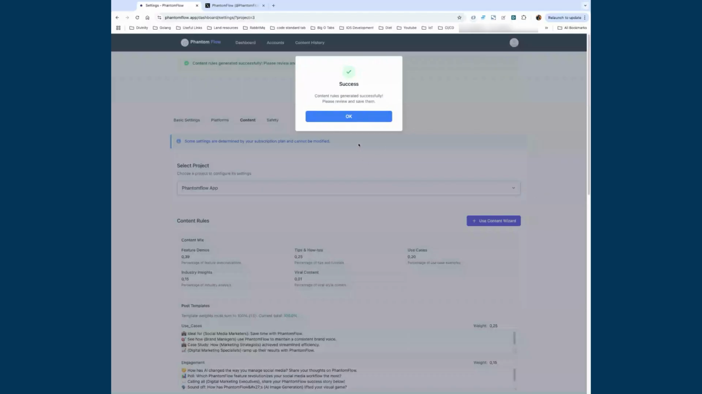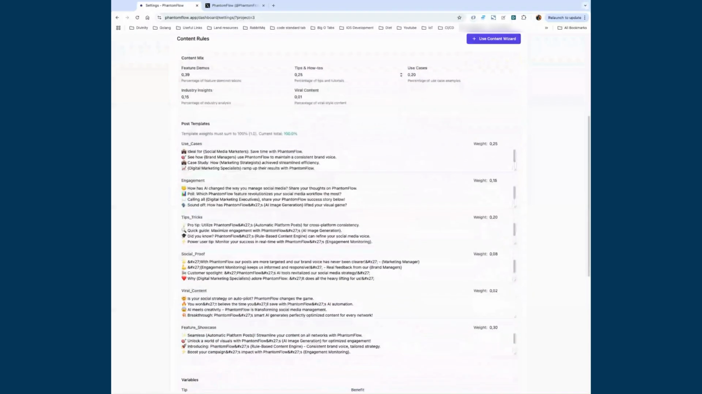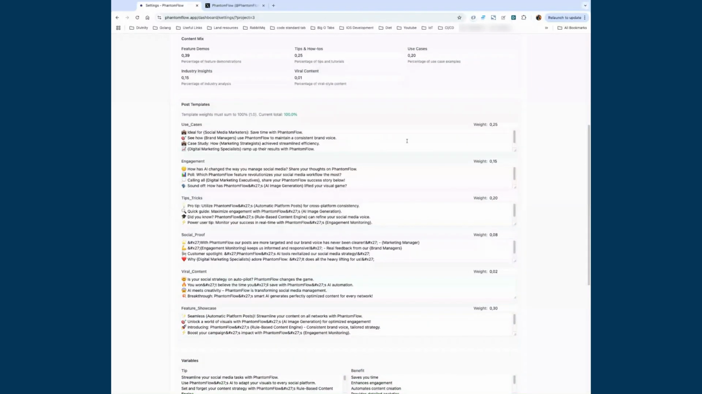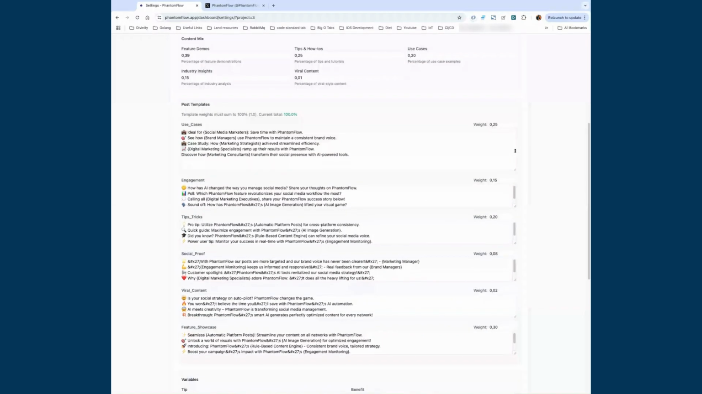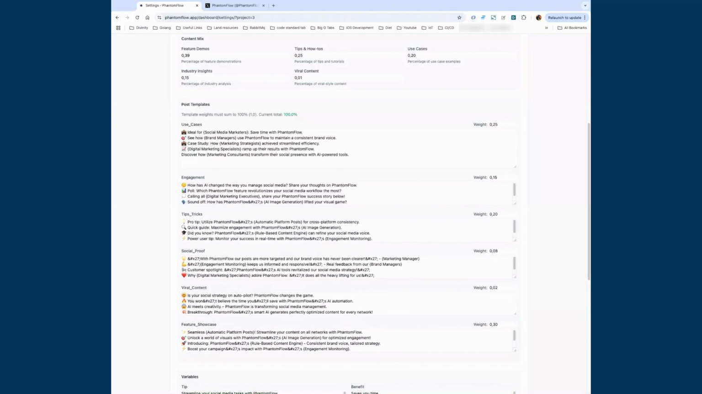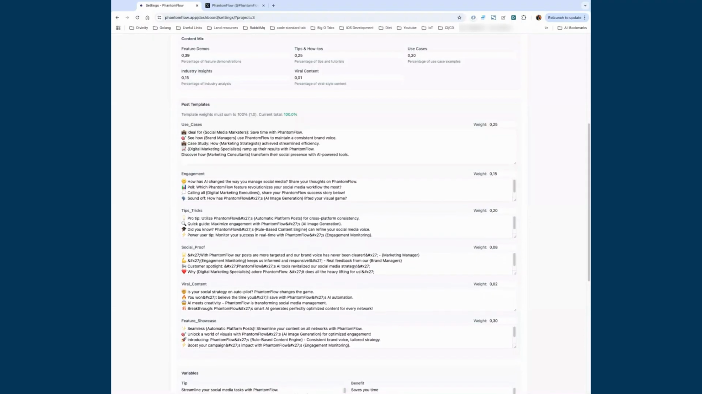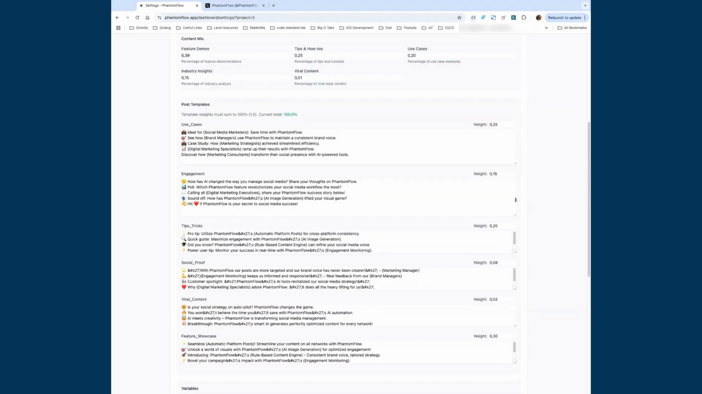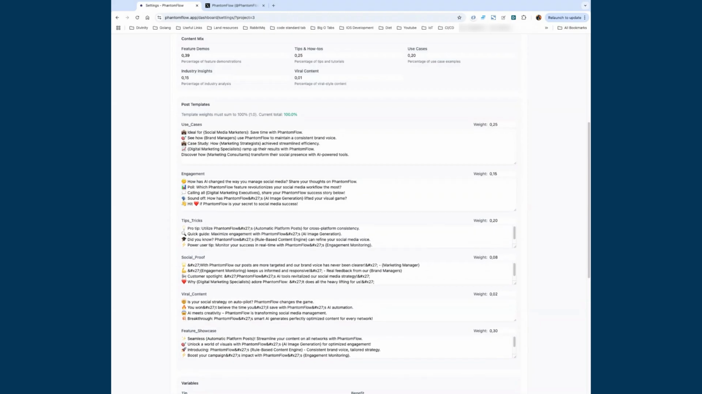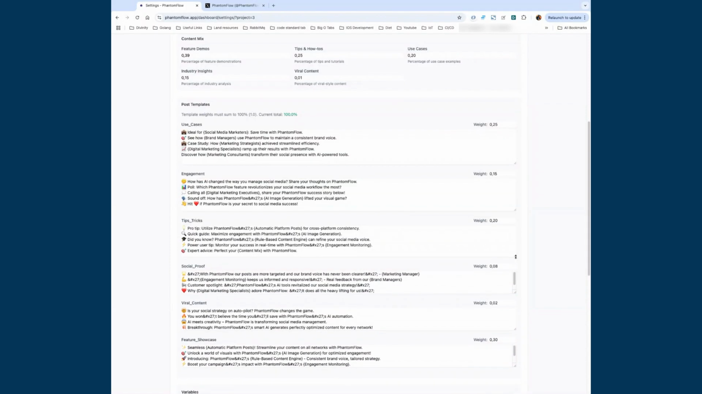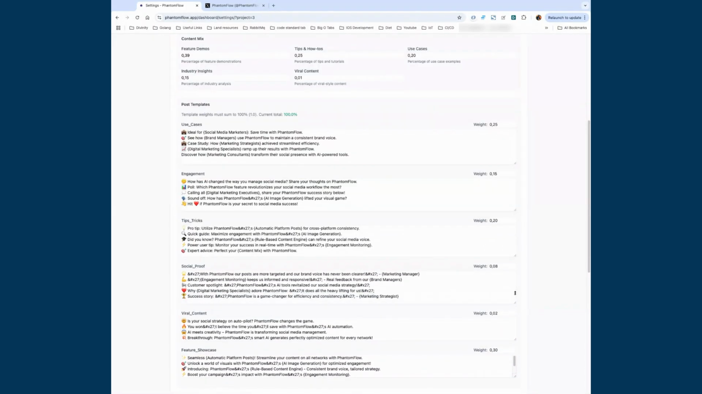Okay, so now it has generated this content for us. What we now need to do is review it, to be sure that everything being generated actually matches what you want to see in your posts. It's a template that the AI is going to follow. These are not the actual posts that it's going to be posting, but it's going to use this as a guideline for your brand. So you have to check and make sure that all of these are okay.